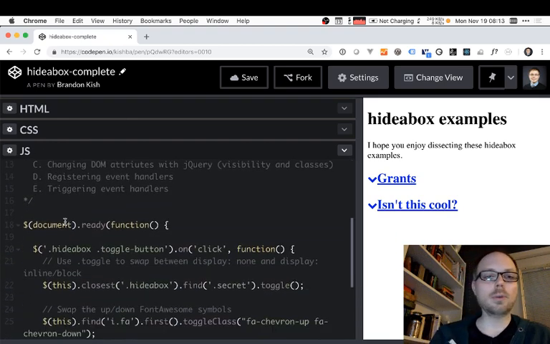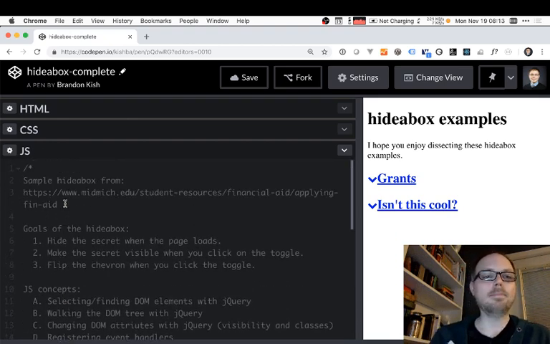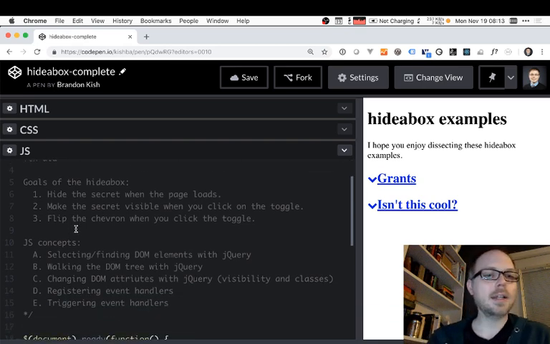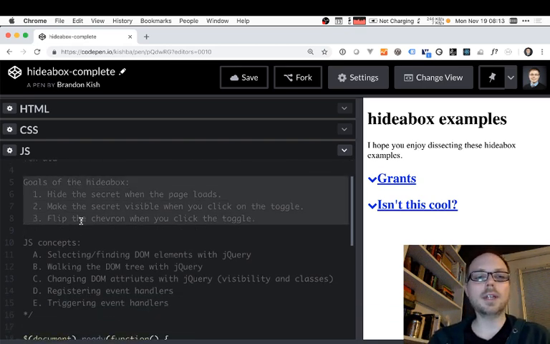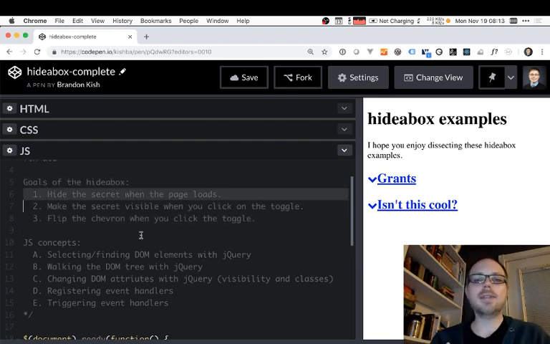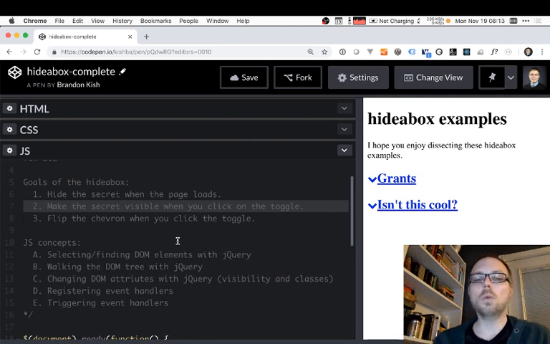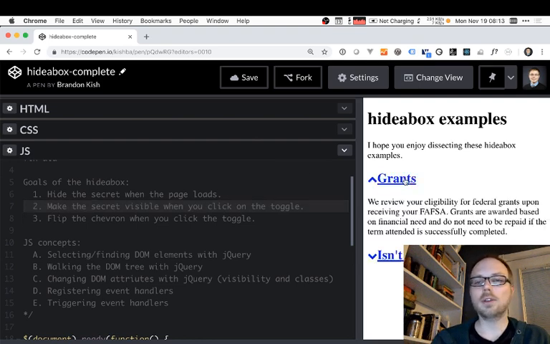So this is all the code that we're going to walk through in a little bit. Inside the JavaScript code, I've added a comment that indicates where I took the sample hide-a-box from, and it covers the goals of what we're trying to do tonight. So we already talked about this. One, we're going to hide that secret as soon as the page loads, and we're going to make the secret visible when you click on the toggle, like you can see over here in the preview.